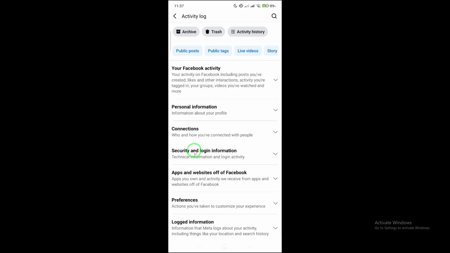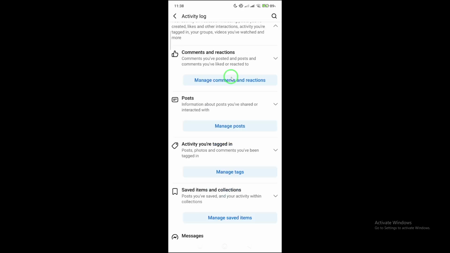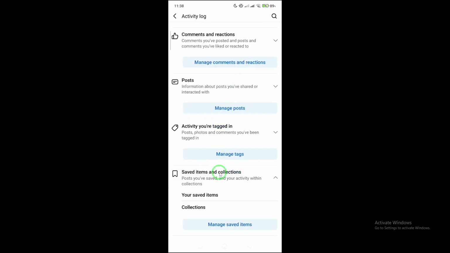Now, you'll want to find your activity. Tap on Activity Log to open a record of what you've done on Facebook. This is where Facebook keeps track of your actions, including posts you've interacted with, comments, and more. It's like a private diary of your Facebook activity, only you can see it.